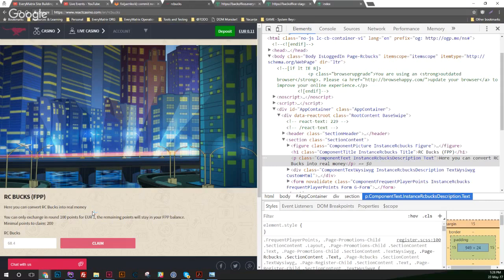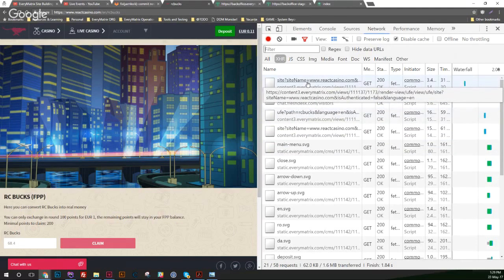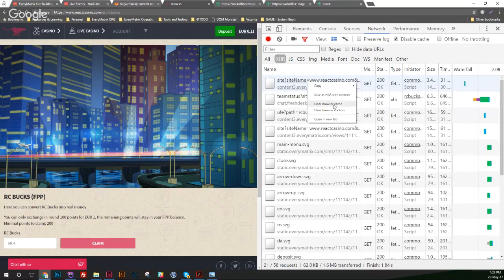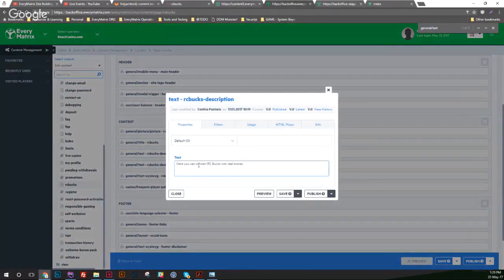Just to touch upon this very, very fast, I want to also show you something neat. This is the network tab, and if we go to XHR on the site, if you analyze this URL, it's content3.everymatrix.com/views/a number/render view/UFE/view/UFE/site. Site name equals reactcasino.com, is authenticated false. Let's open this in the new tab. So this is basically the JSON with all the content of the page. And here we can look for, how was that text again? Here you can convert RC box. Let's search for that.